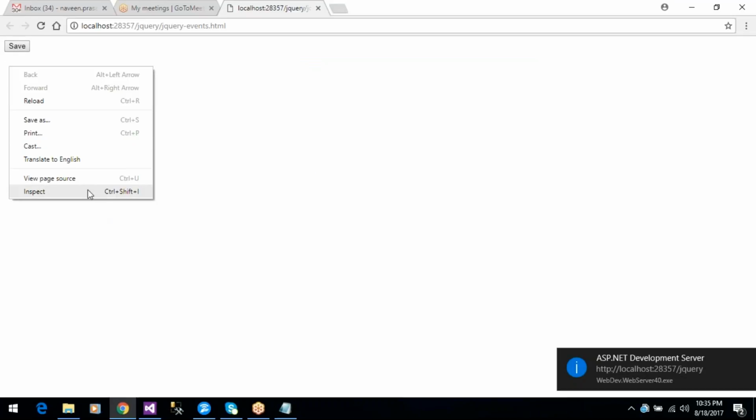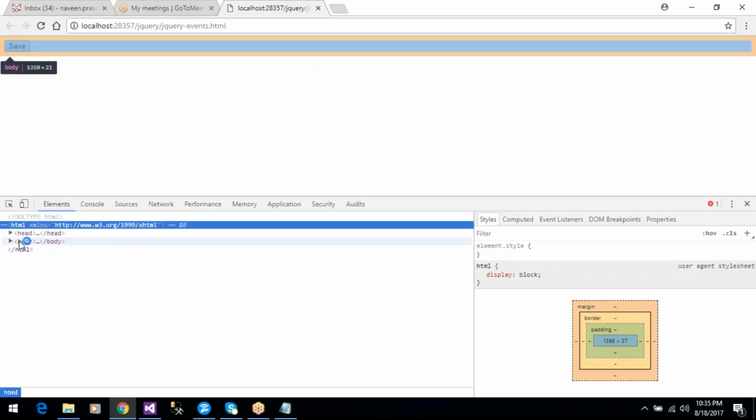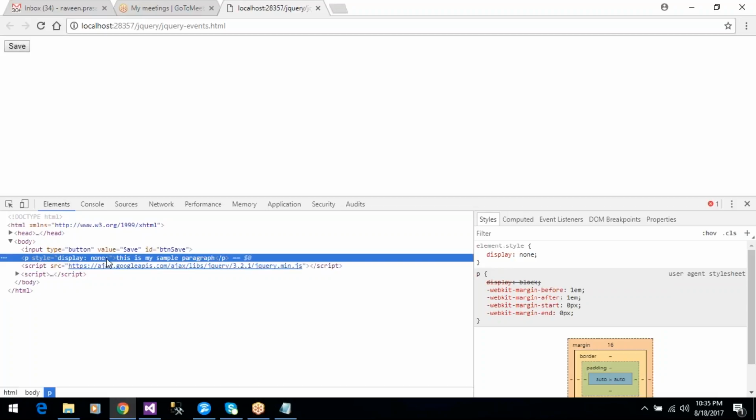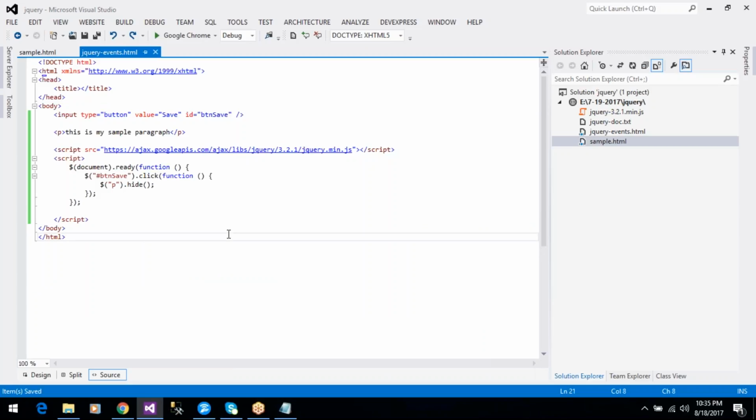Okay, click on this button. Okay, the paragraph is hidden. Style equal to display none, the property is applied. So JavaScript and jQuery internally apply this CSS property, and double click is also the same, dbl click.